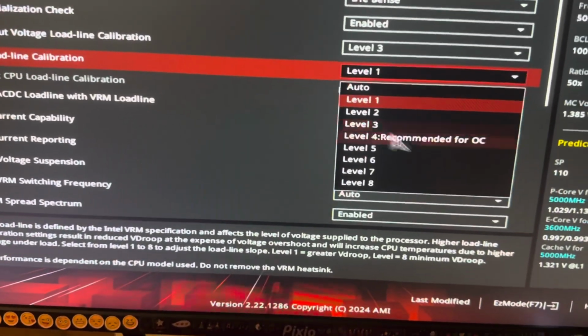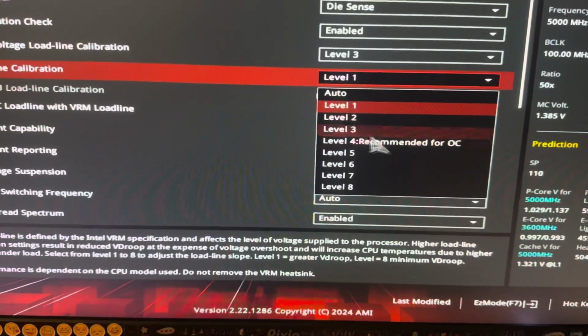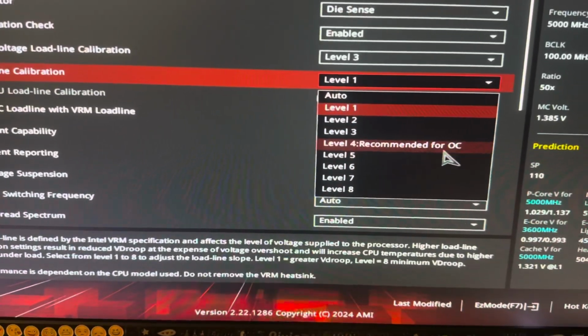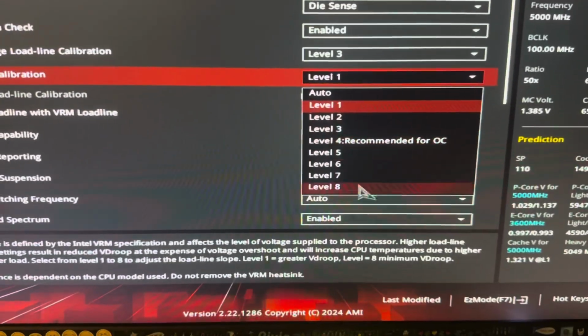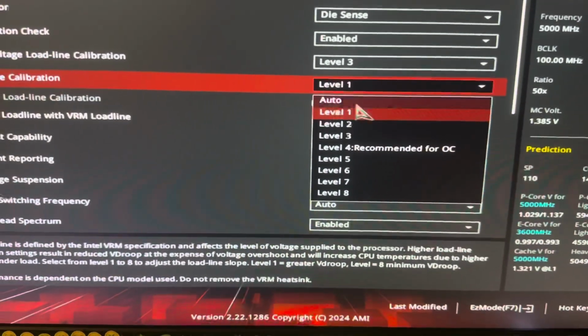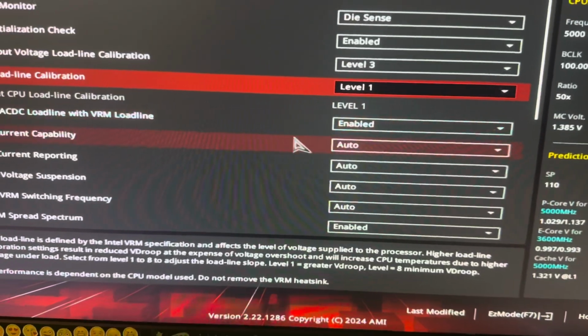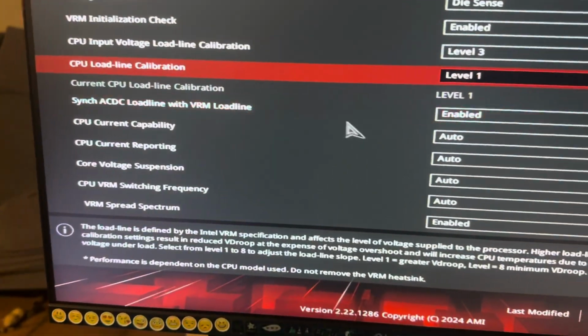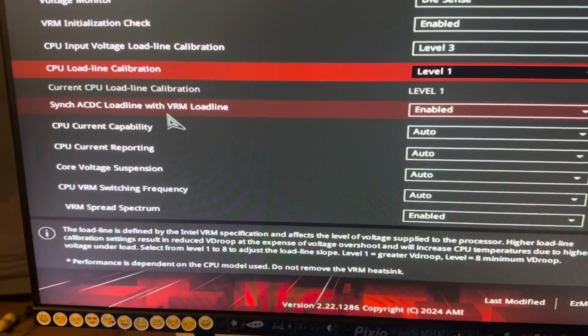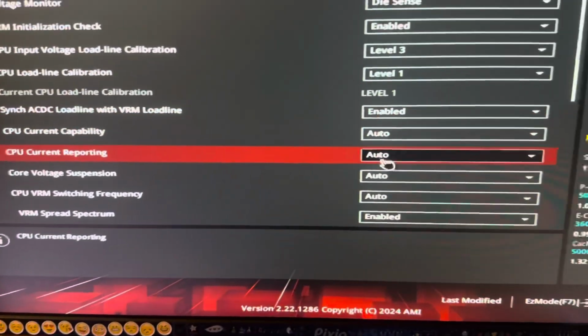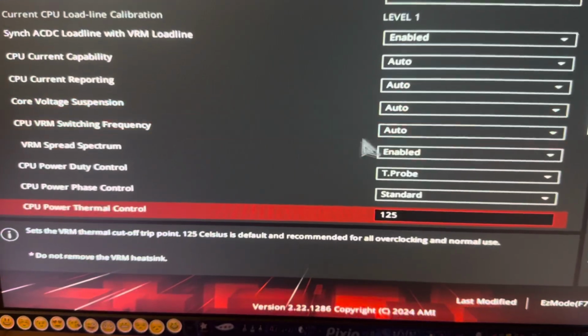And then load line calibration, just like the thing says, the higher you go, the better it is for OC or liquid nitrogen, whatever, you know, if you're aiming for scores. So I try to set it to the lowest one, so level 1. Sync load line with VRM, I have it enabled because that just adds limits. A lot of these other things I leave at auto.